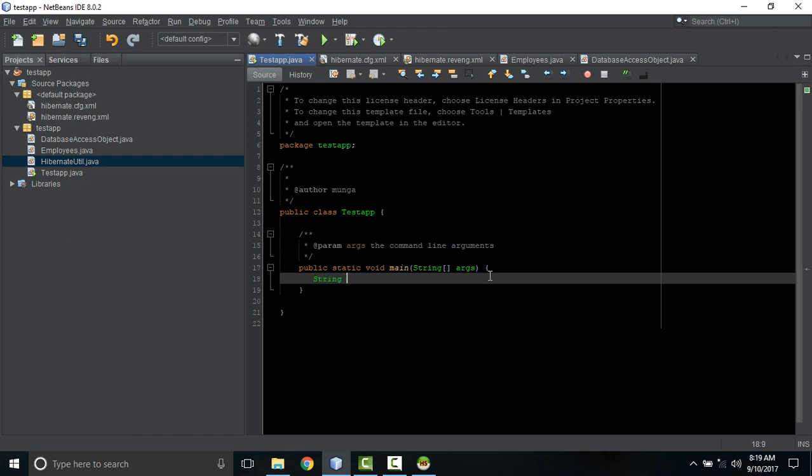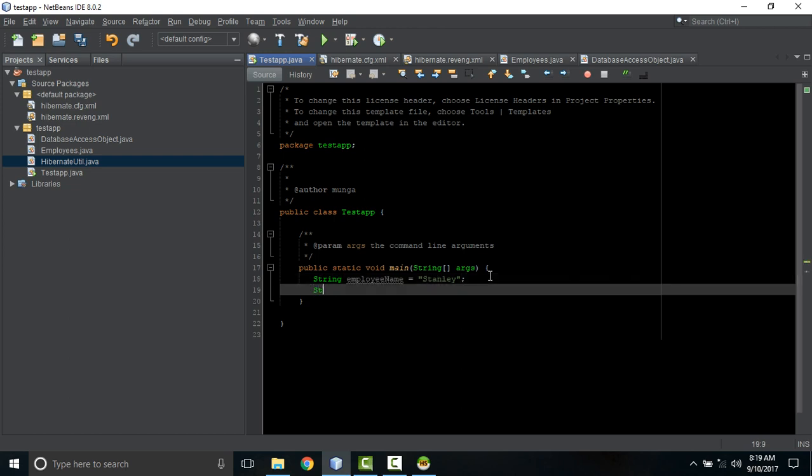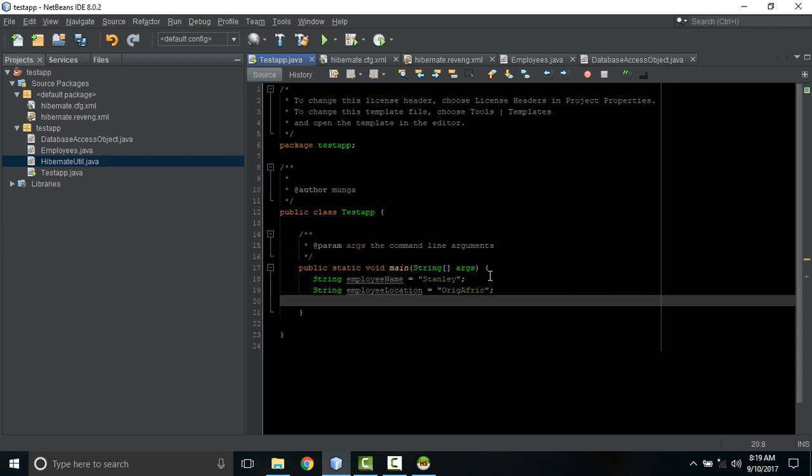So let's say the employee name is Stanley. The employee location is at Origafric. And the employee salary, now this is going to be a double. Employee salary is going to say 120,000.